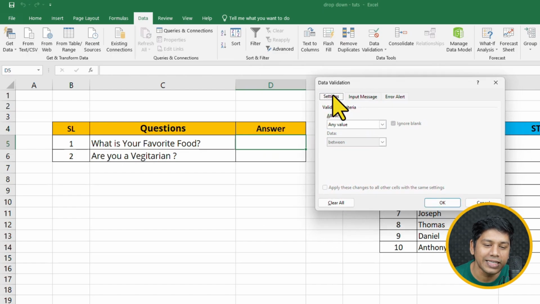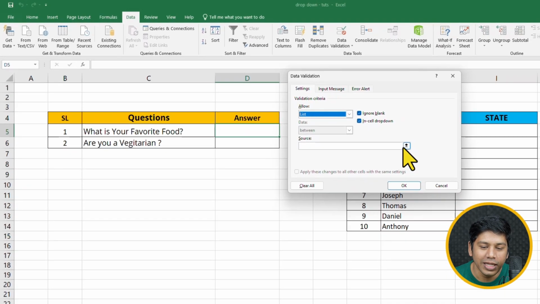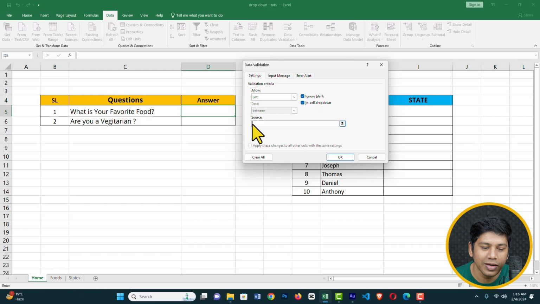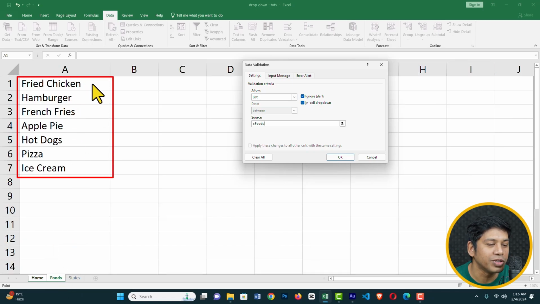And here under settings, you will see allow. Just click on this arrow and select list. Okay, and here goes the source. Where from do you want to show the drop down list? I mean, where goes your data? Okay, just click over here, and I have got the data on another sheet. Just click on it, and here you can see the data of the drop down.